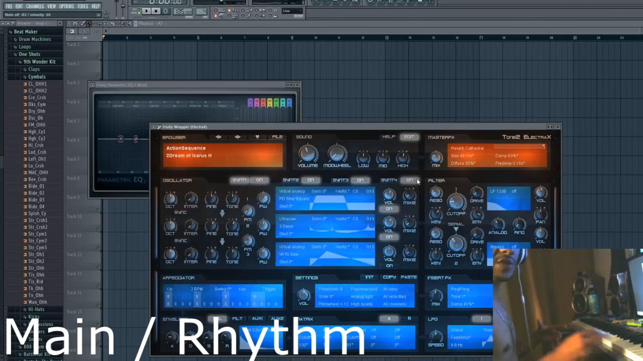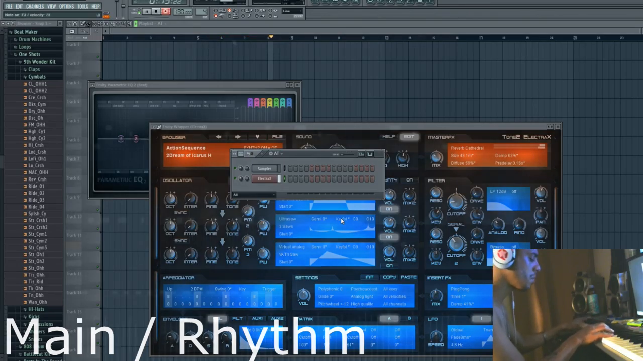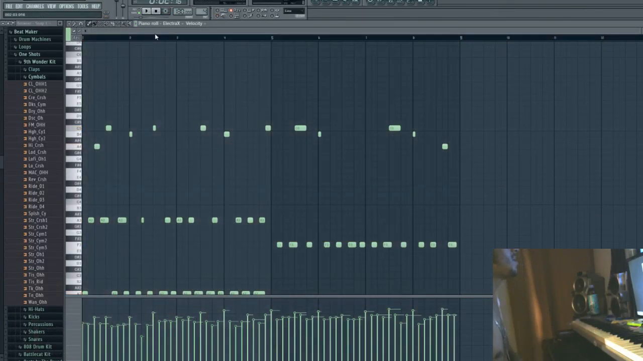The beauty with MIDI instruments and MIDI recording is you can always change the instrument later. See, I already like that. So that's a nice loop, a driving loop.